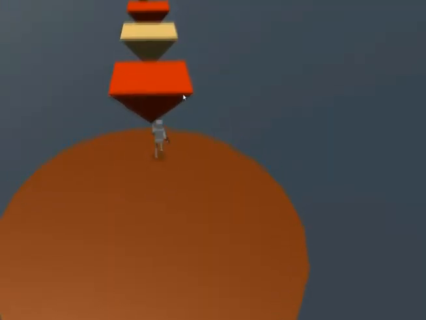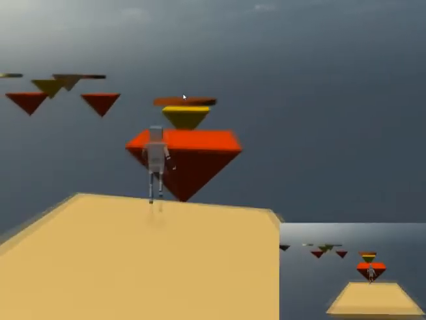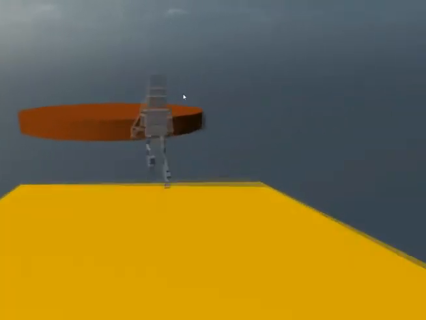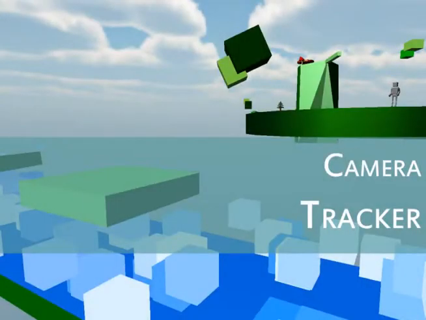Furthermore, the system could be used to adapt camera perspective to player skill. Experienced gamers could be given a more standard sequence of camera profiles, while novice players could be guided through a level by the framing and positioning of the camera. Camera Tracker offers a new perspective into the world of dynamic 3D cameras.